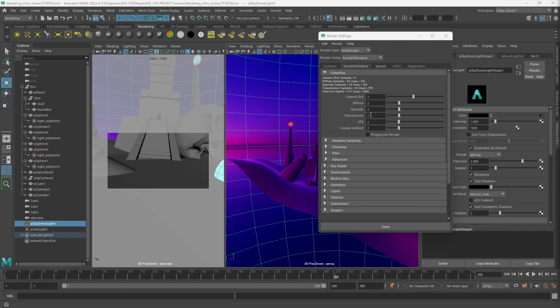I know I don't have any transmission or subsurface scattering or volumes in my scene, so all I'm going to do is turn up the diffuse and turn up the specular by 1. I'm going to turn up the camera AA by 1. I'll even turn these off because I know I'm not using them.